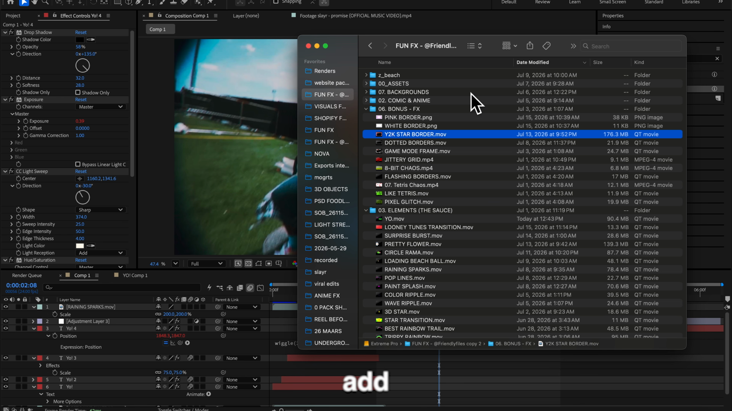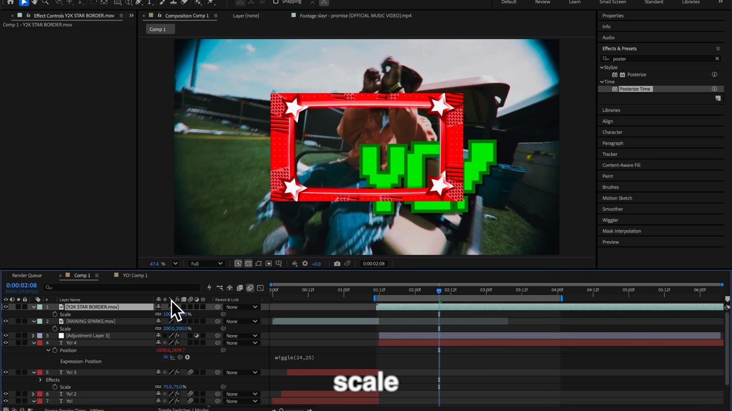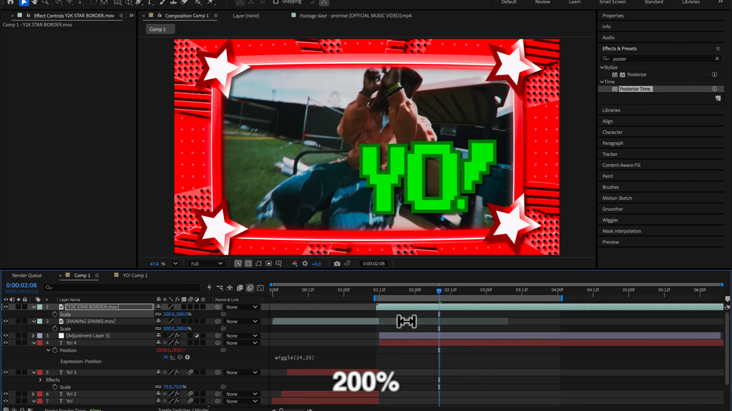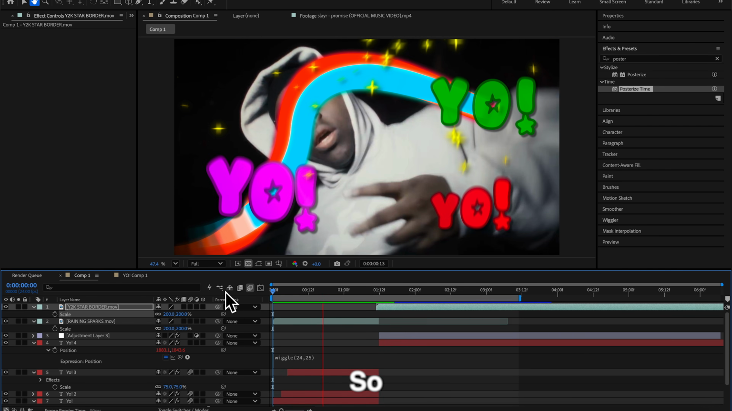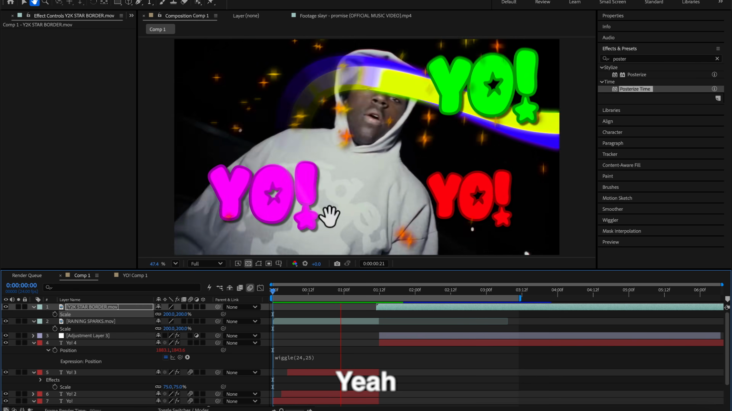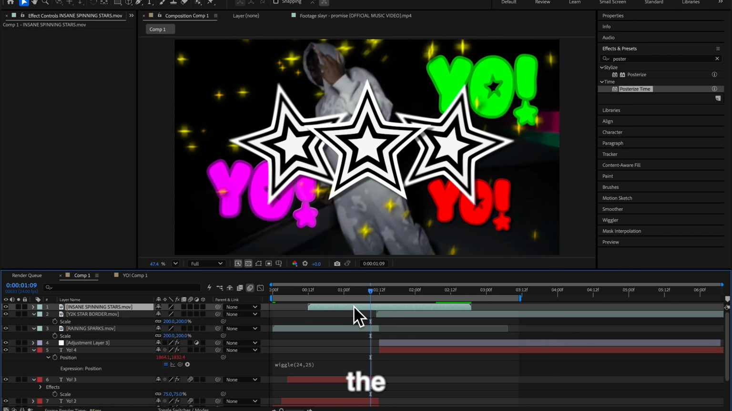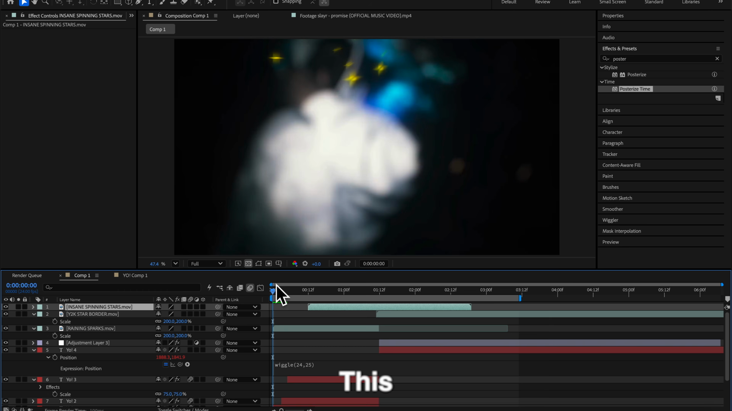Super dope. I think to add way more style, I'm just gonna add a Y2K star border from the bonus of Fun Effects. Just gonna scale this up right here by 200%. That's super clean. So this is what we have so far. Yeah, that looks hella clean. I think I'm gonna add insane spinning stars right here in the middle as a transition. Just watch this.